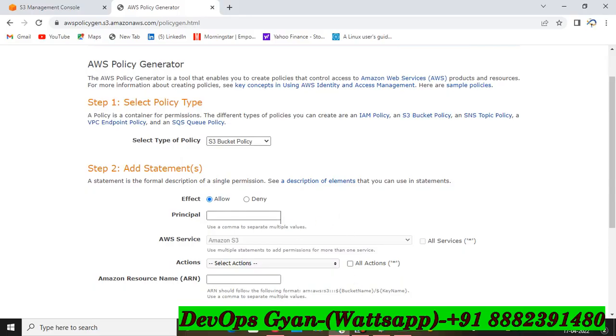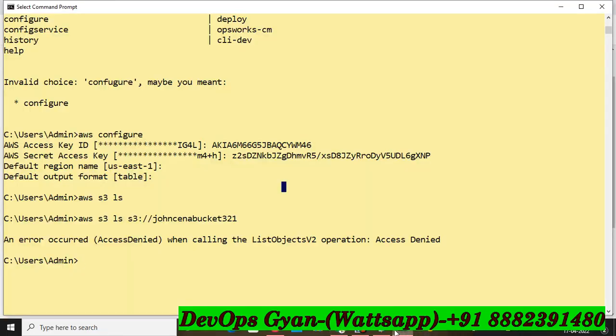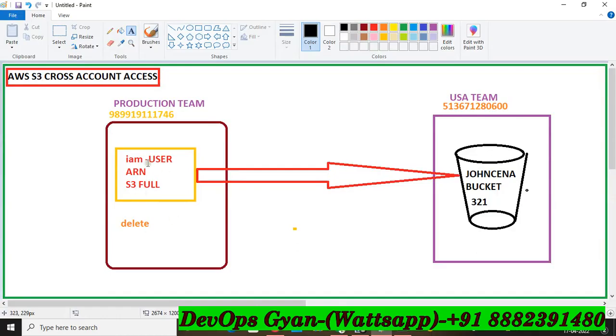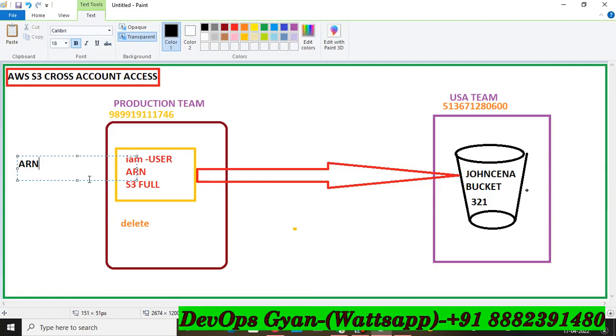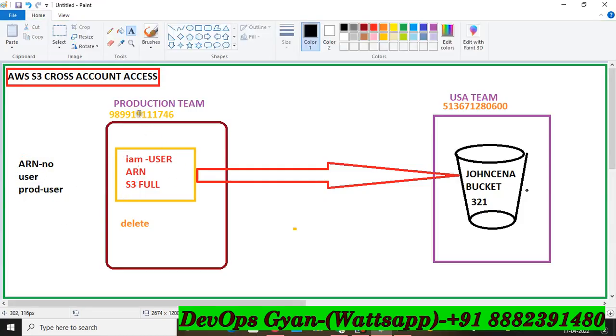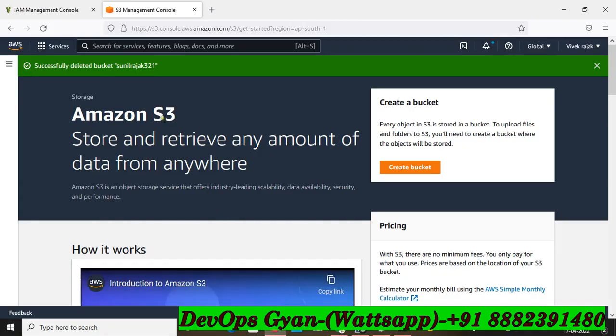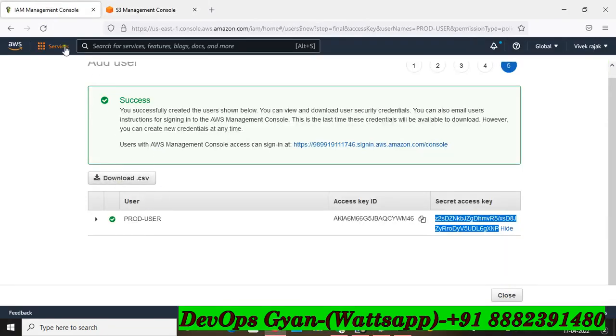You know the principal. You need to add the ARN of the IAM user, right? Here we created the user. The ARN of the user from the production team is required. We have created the user prod-user, so the ARN of this user is required. So let's go to the production team account and copy the ARN of the IAM user.